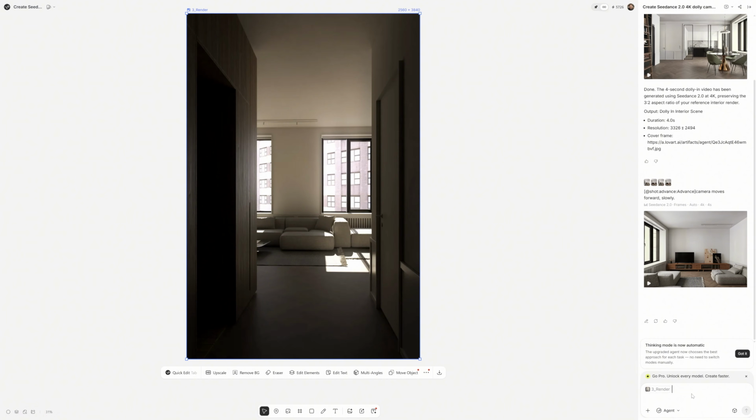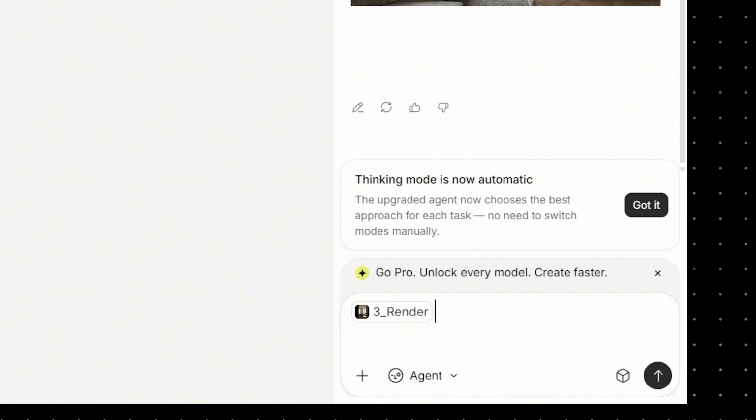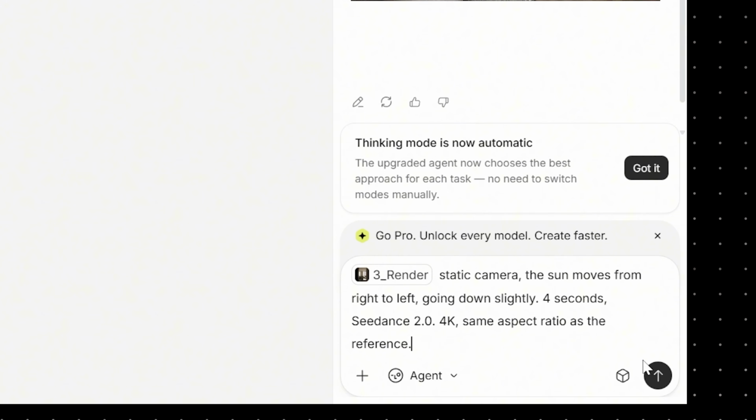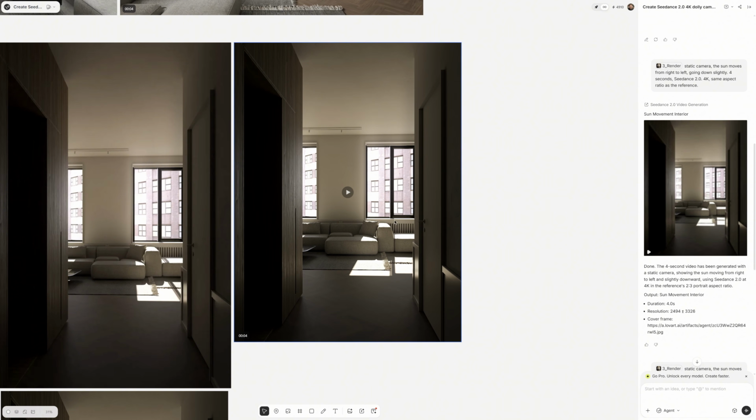I'll switch back to Agent, select the image and say Static Camera. The sun moves from right to left, going down slightly. 4 seconds, Seedance 2.0 4K, same aspect ratio as the reference. And send. Okay, the generation's done, and here's where we hit our first real problem.